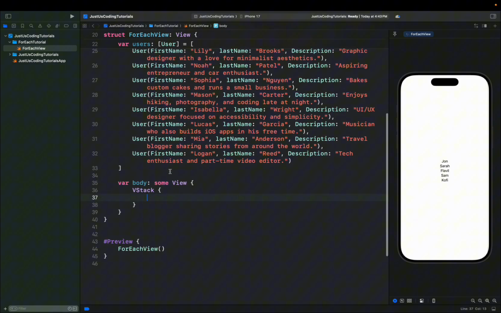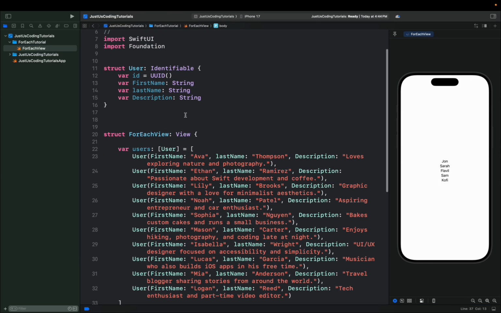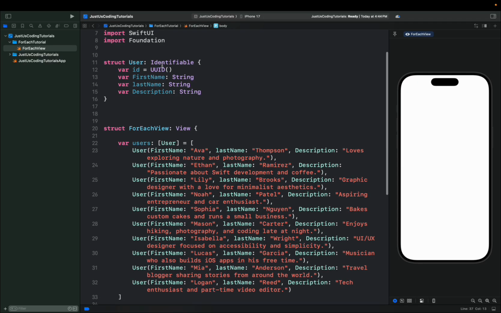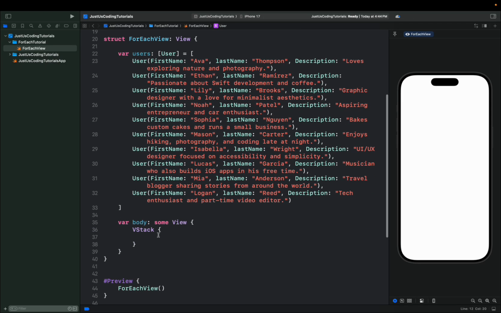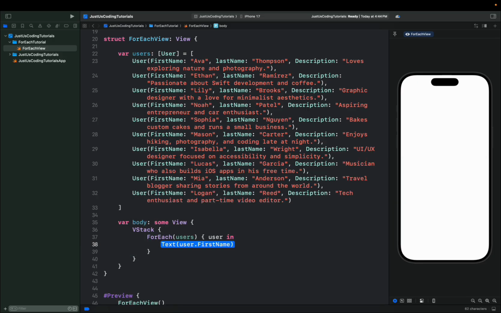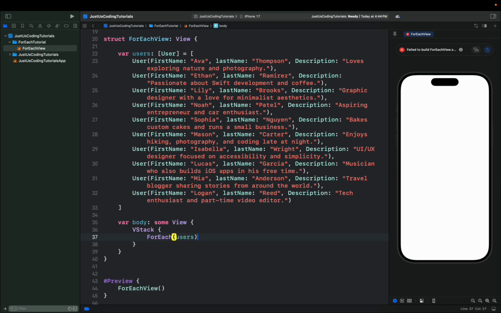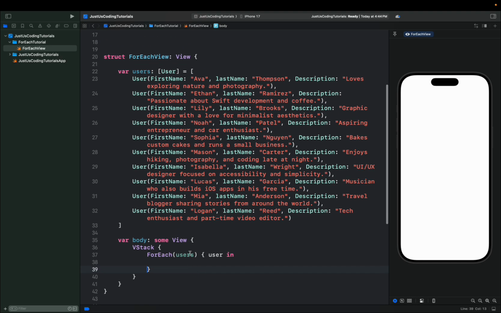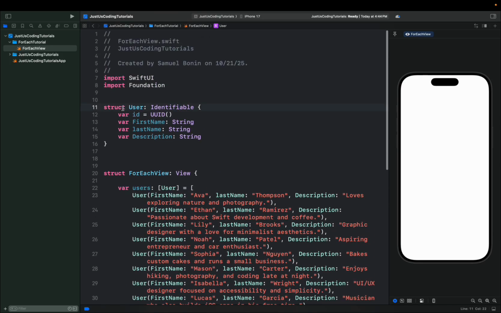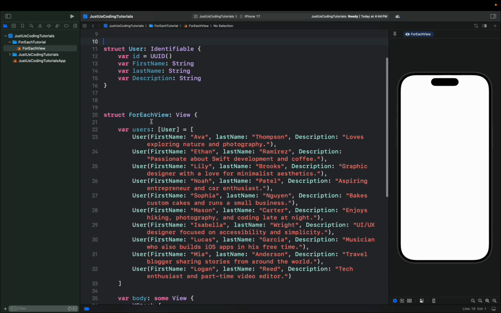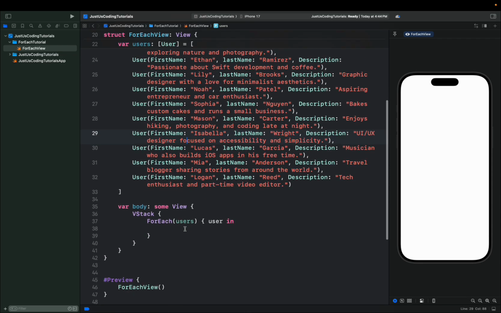So now to loop over this, it's a little bit different, and probably the more convenient way, because we're conforming to Identifiable here. So we're going to throw in our for each loop. Oh my gosh, it just built it for me. We're going to throw in our ForEach loop, each user in, and we're getting no errors. You see? And we only threw in users. That's because we're conforming to Identifiable, and it's giving each of these users a unique ID from the get-go.